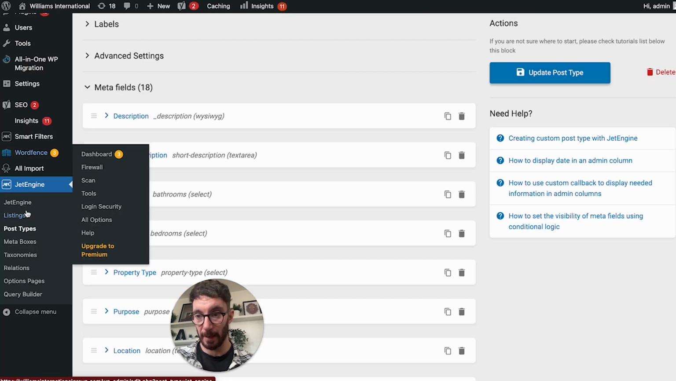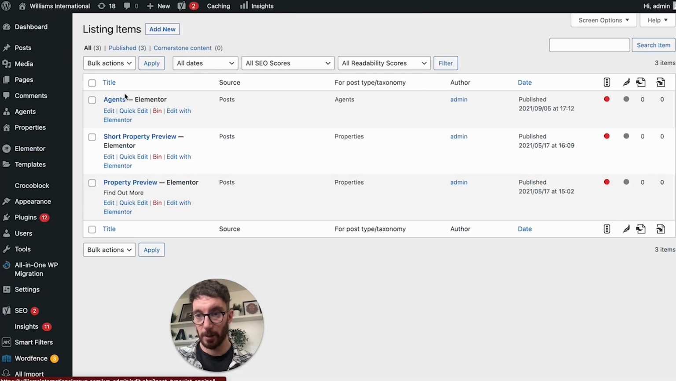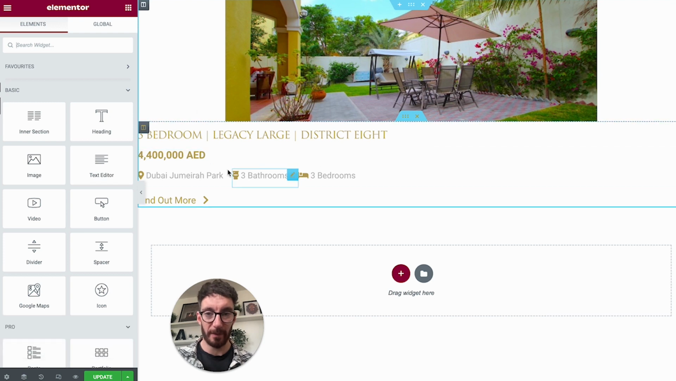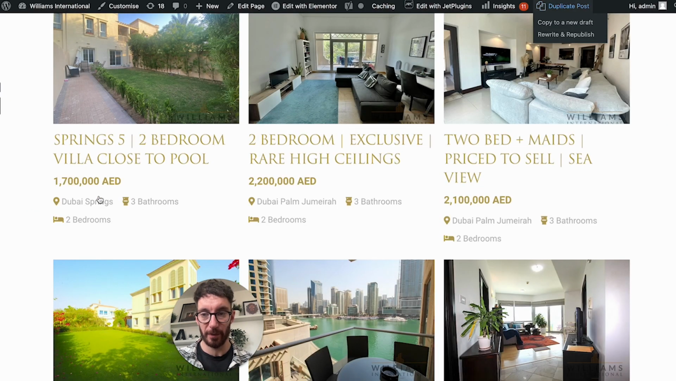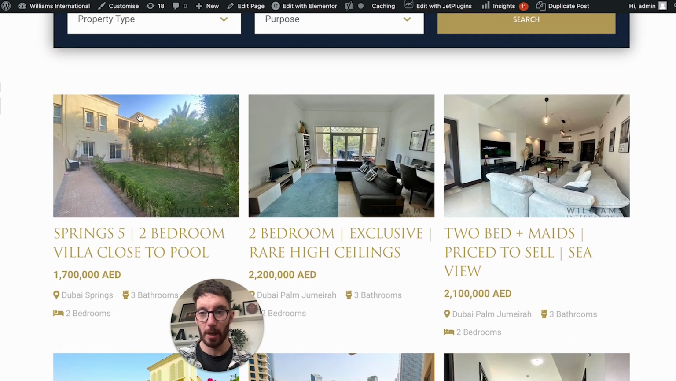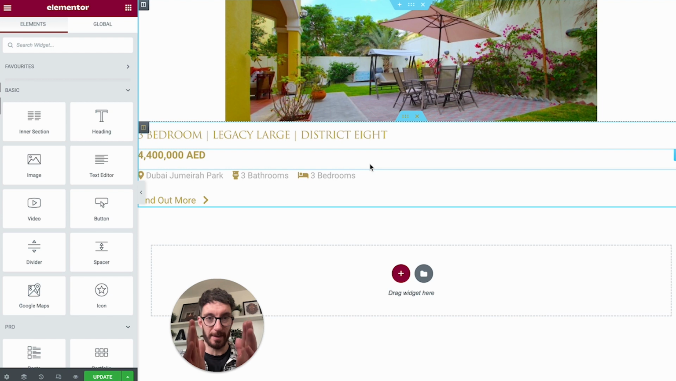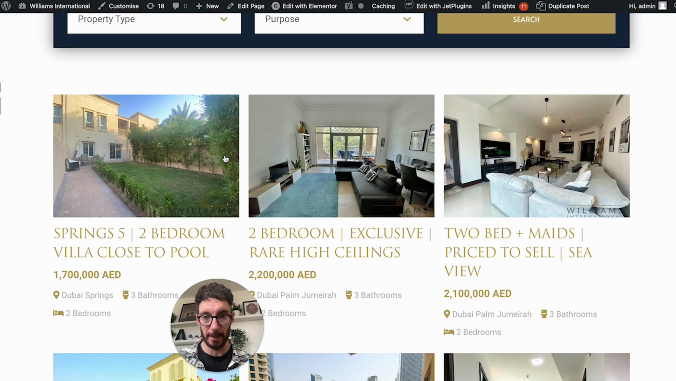Because if we head back here and go to Jet Engine and hit listings, you can see that we have a couple of listings here, one for agents, one for short property preview, and one for property preview. Okay, so this is the property preview, and you can see that it's not listing out all that cleanly. But essentially the way that we've designed this in here is what gives you this result here. And because we are listing it out in a 3-column grid, everything is condensed within this design, and it sits quite nicely in a grid style layout. Okay, so that's how we achieve the custom post types and how we are managing to list those custom post types in a grid format on the front end of the website.